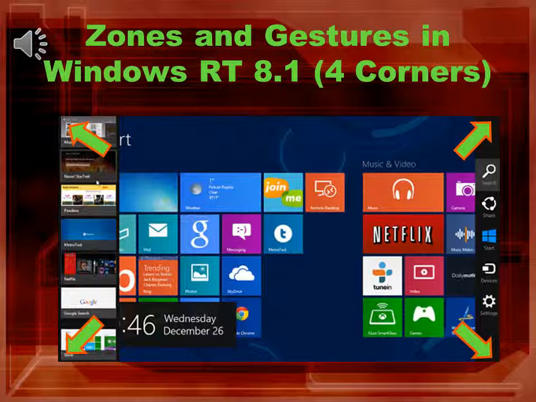Now on the right hand side, it doesn't matter if you use the upper right corner or if you use the bottom right corner. Either way, you're going to get that Charms menu, and that's that menu coming up in the black on the side that says Search, Share, Start, Devices, and Settings. So either way it goes, you're going to get that menu. There's nothing you can do about it.